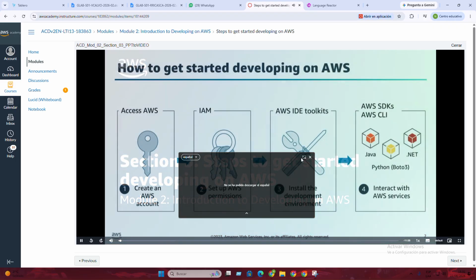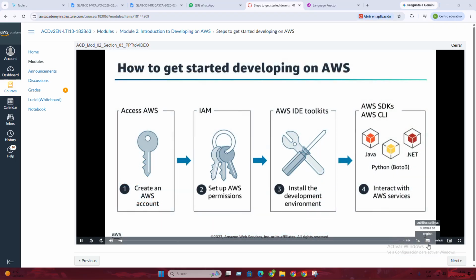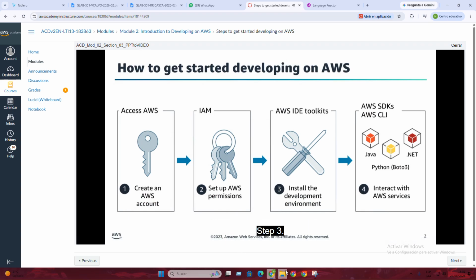AWS. For accessibility, Step 1. Create an AWS account. Step 2. Set up AWS permissions with IAM. Step 3. Install the development environment with AWS IDE toolkits. Step 4. Interact with AWS services with AWS SDKs and AWS CLI.